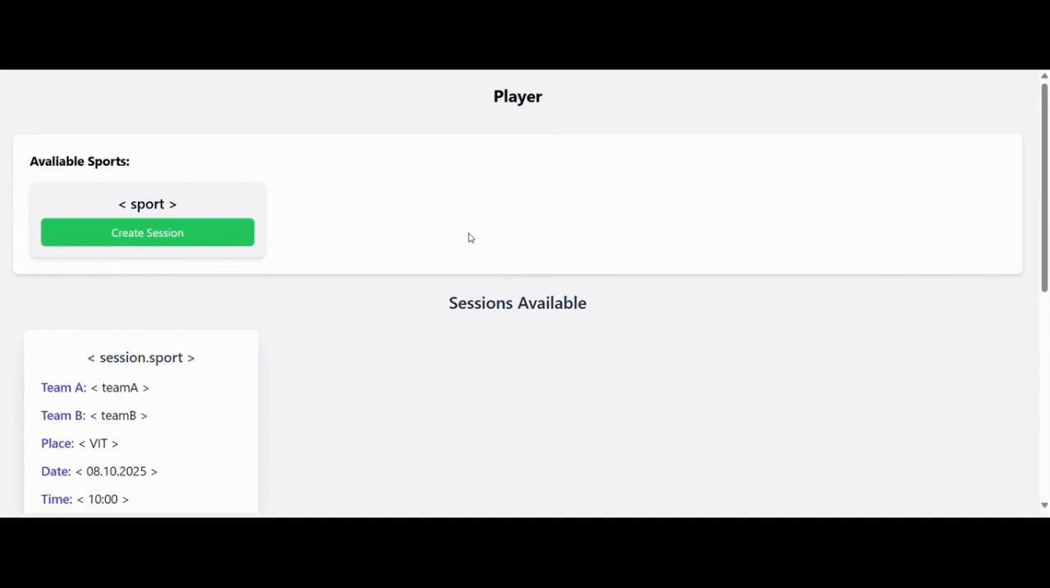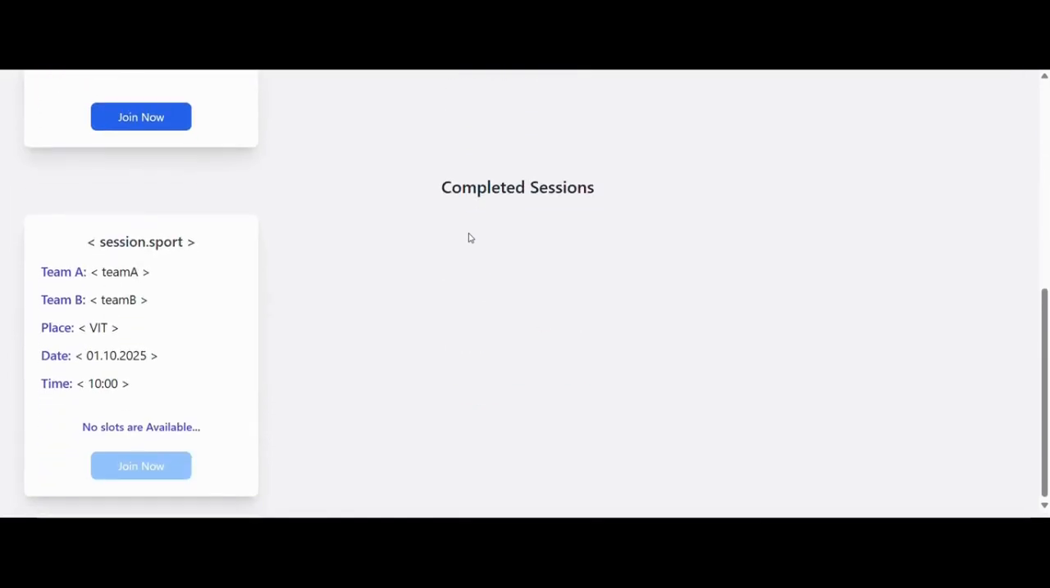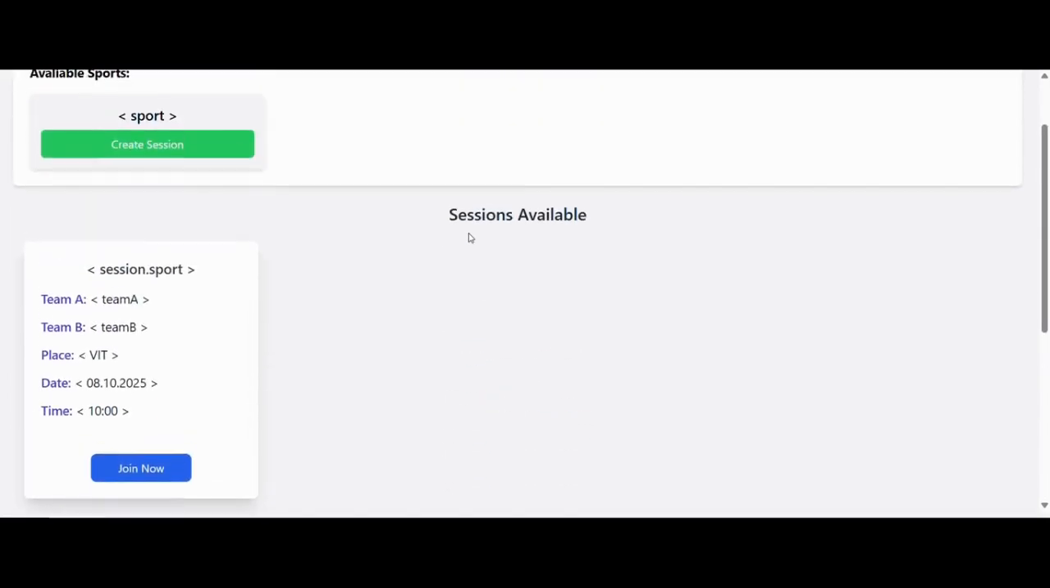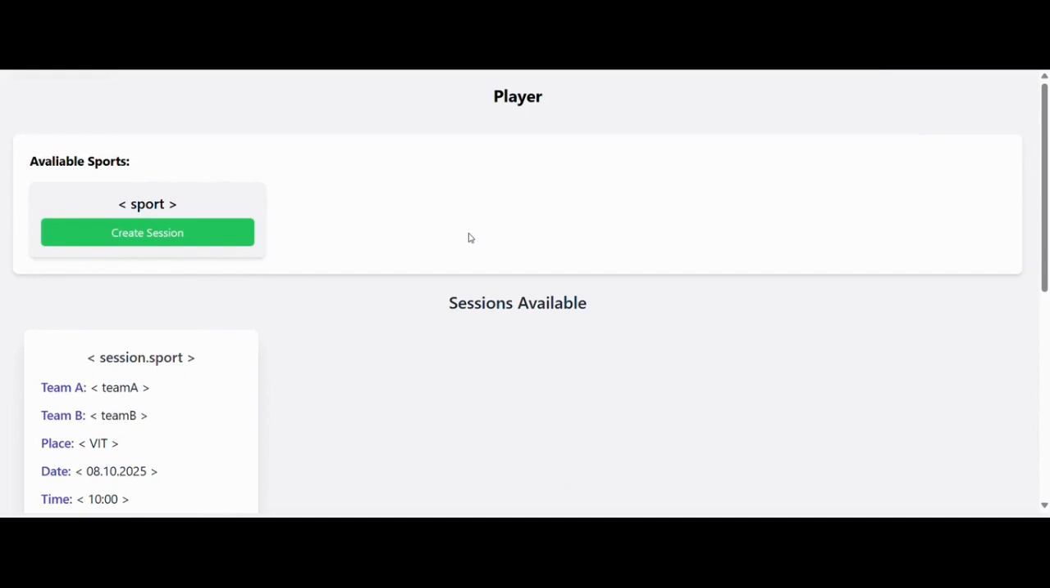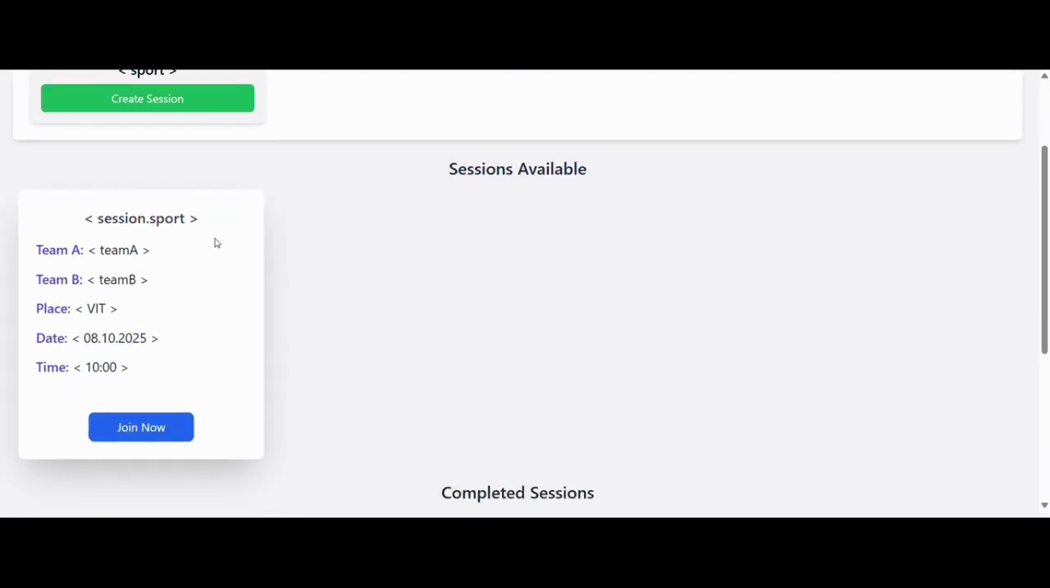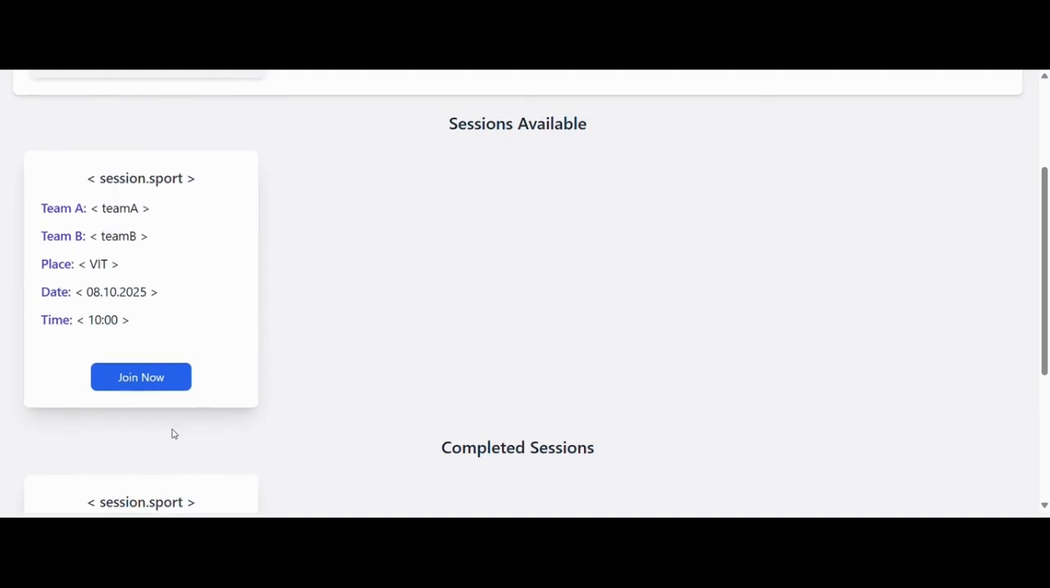We have available sports, sessions available, and completed sessions. Let's see. First we have available sports. I have only created one sport, and here you can see the create session option for the player also, as both player and admin can create sessions. Here we have sessions available. See, we last created a session with this same data: width, 8/10 and 10 o'clock. You can just join now or you cannot join, it's your option.